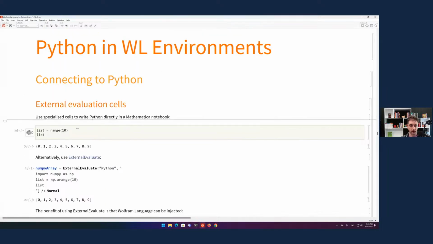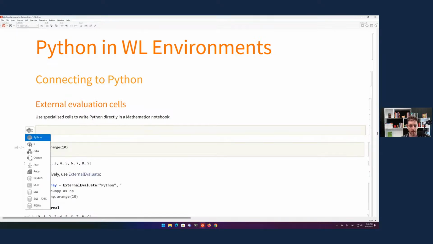So just to cover the basics, one of the easiest ways, I should say, it's probably not the main way, that you use Python code from Wolfram language is these external cells. So if you create a new cell, you're going to see that there's a special type of cell called external language cell, actually. And in an external language cell, you have several languages that you can use. You have Python, obviously, R, Julia, Octave, Java, Ruby, Node.js, and some other ones.